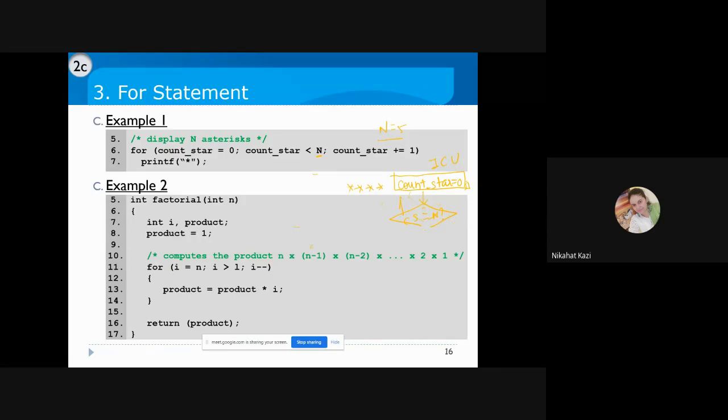If it is false, then what do I do? I need to print my star. So I will write a print block here. I'll say print star. The moment I print my star, I need to increment my count star, right? I need to update. My body is done. I need to say count star is equal to count star plus 1. So 1 star is printed so far.